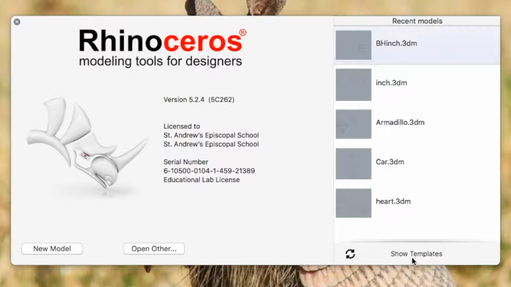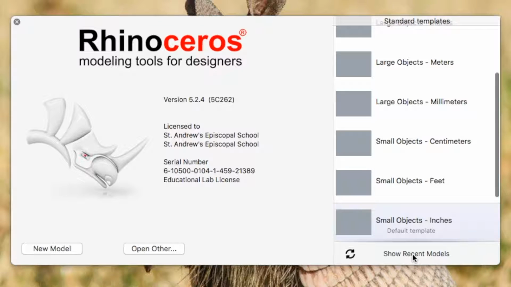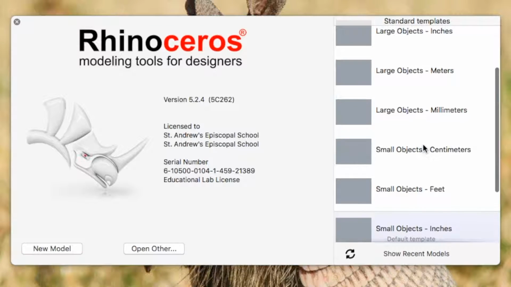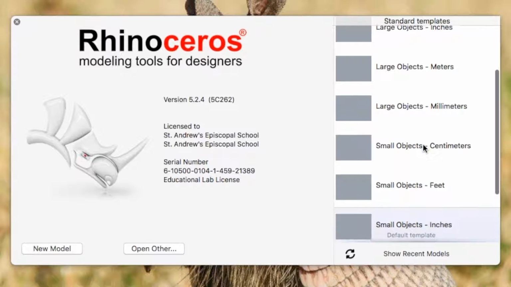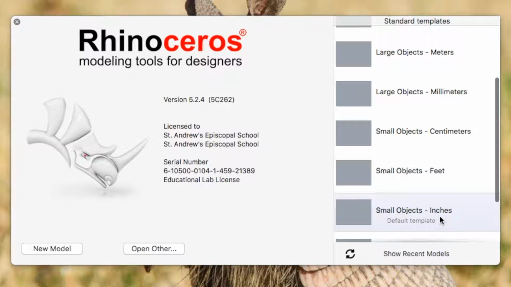To begin, make sure that you are in inches. So press Show Templates and go to Small Object Inches. It's a small object if it's something below the size of a truck. So in our case, we'll be using a small object.